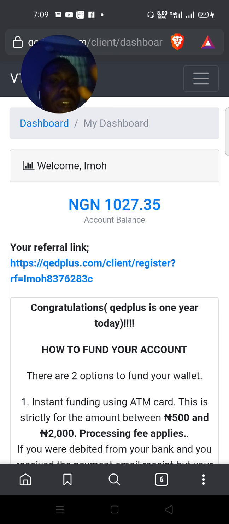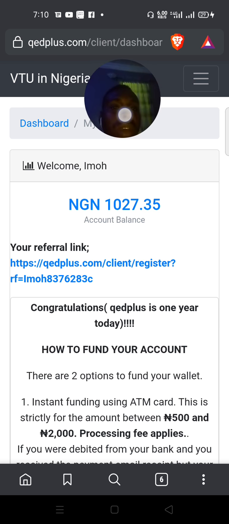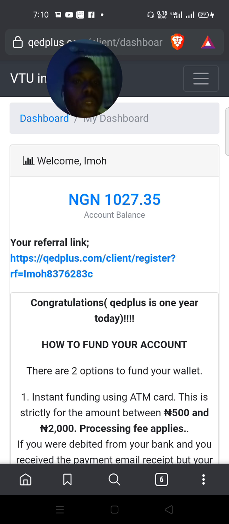I'm going to be showing you how you can locate your provider's dedicated account on your platform. If you're on your platform or your interface as I am right now, I'm going to make it quick and easy. This is what you will also see once you log into your Qedplus account. I'm using my phone and I'm on a browser right now, so I'm going to click on this three dotted line here at the top.